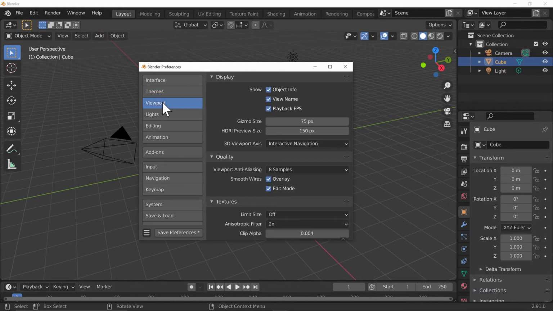Let's look at the next tab, Viewport. Now, a couple of these, I don't think we're going to actually touch viewport lights, editing, or animation, so I'm going to jump over them and keep things default.